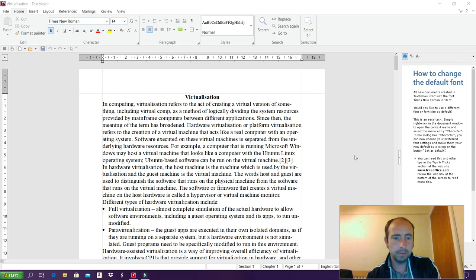Different types of hardware virtualization include full virtualization: almost complete simulation of the actual hardware to allow software environments, including a guest operating system and its apps, to run unmodified. Para-virtualization: the guest apps are executed in their own isolated domains as if they are running on a separate system, but a hardware environment is not simulated. Guest programs need to be specifically modified to run in this environment.